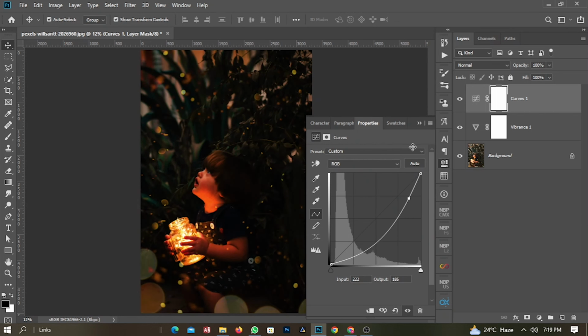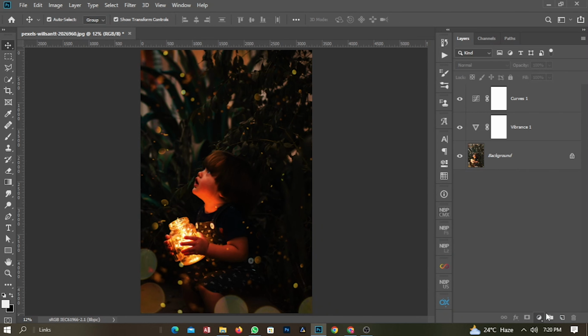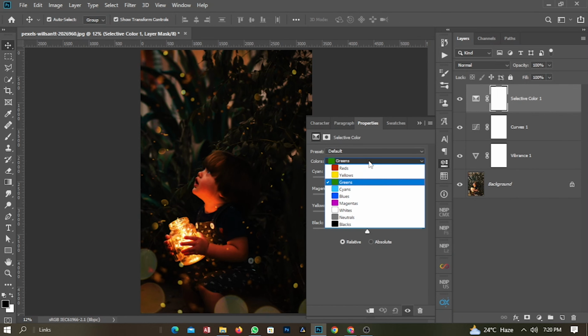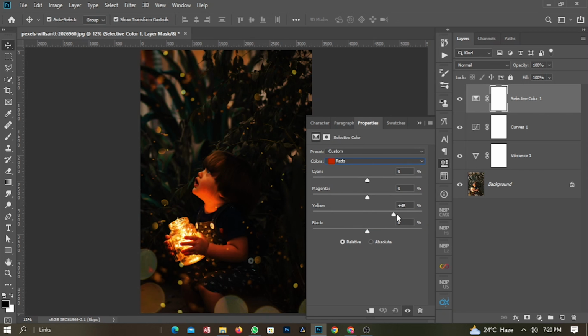Now, again go to the adjustment layer icon and this time choose Selective Color. Go to the red channel, increase the yellows to +40, magentas around +10 and cyans around -20. Go to the yellows and increase the yellows to +36, magentas around +15 and cyans around +14.